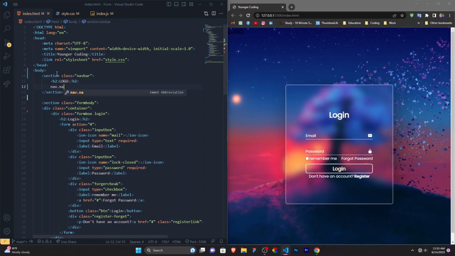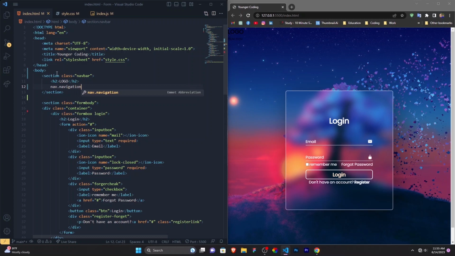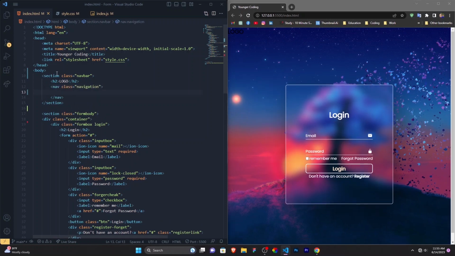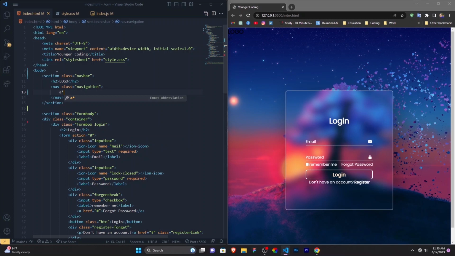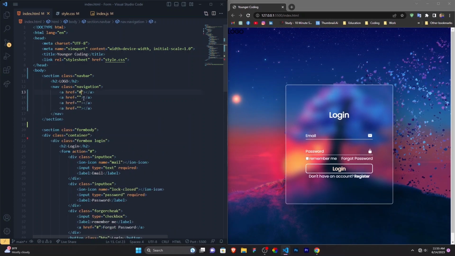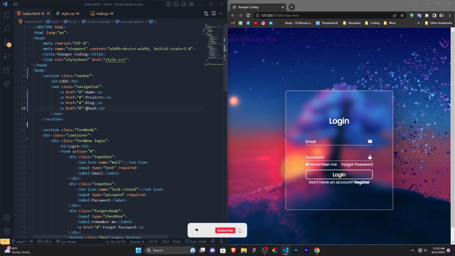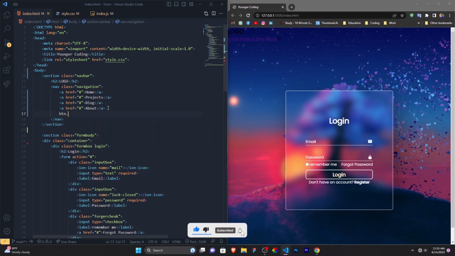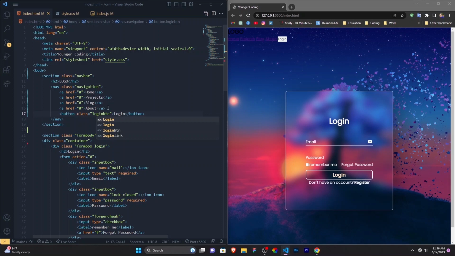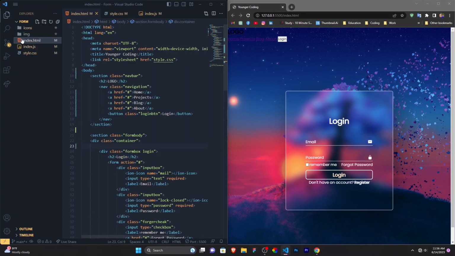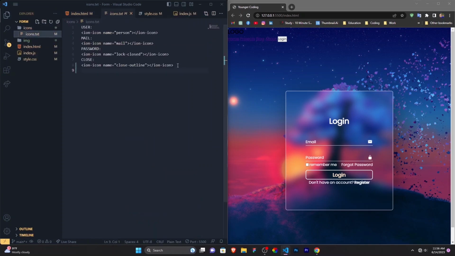Then I add h2, that is logo. Then I add nav.navigation, class navigation. After giving that, I use a tags 4 times, and in the link there was nothing because I am making a demo, and I gave the names home, projects, blog and about. Then I add a btn, whose class was login btn. Then I add the text, login.